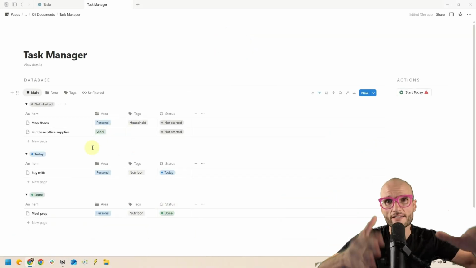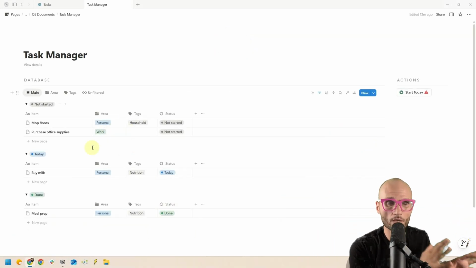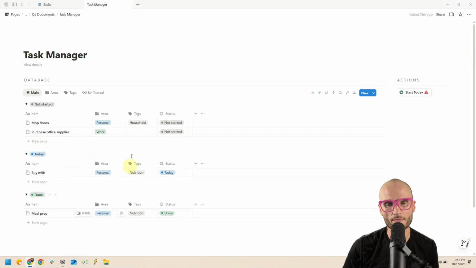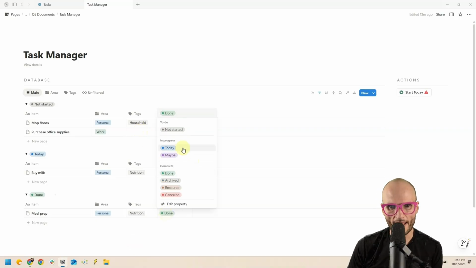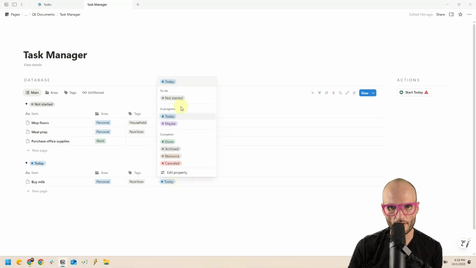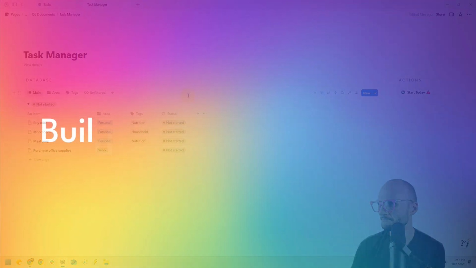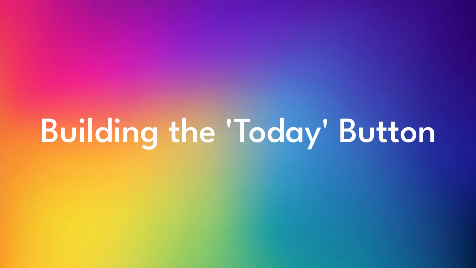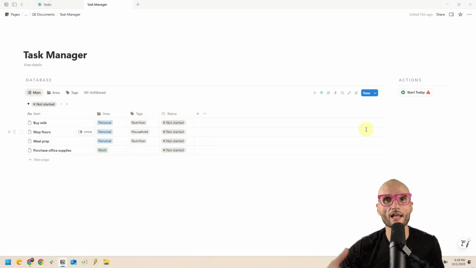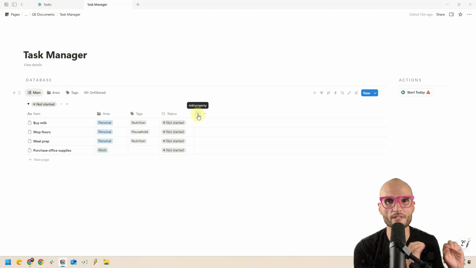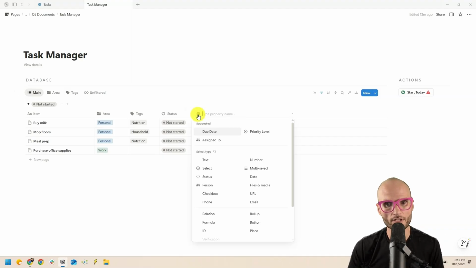So we're at our list. We've gone through all of step 1, which is the organize. We've added area and we've added tags. Going to move this back up to not started so that everything is together. And then we want to add a few buttons. The first one is very easy. We want to quickly be able to tell our system, this item is for today. So let's build the today button.